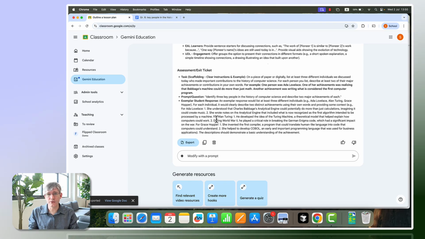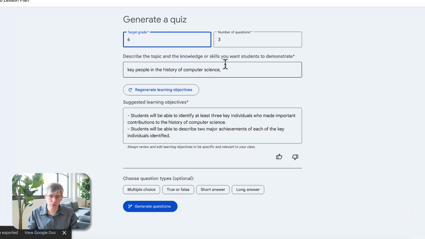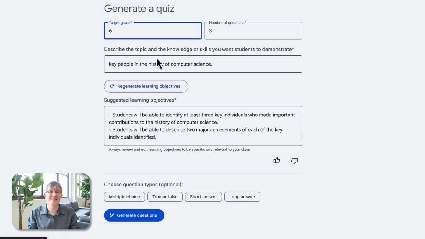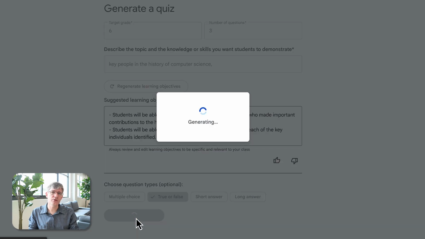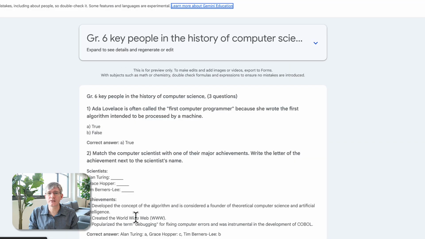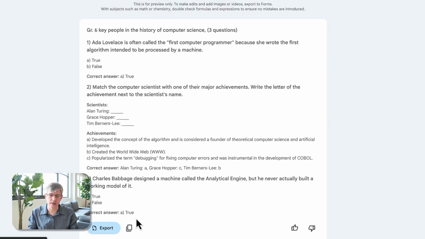Let's jump back into our Google Classroom and let's generate a quiz. We're going to generate a quiz. This is going to be the same target audience, the same topic, the same subject, same learning objectives. Now we can choose the question types here, so we can have multiple choice, true or false, short answer. Let's go with true or false. This is an easier one, and let's generate those questions. Again, Gemini gets to work. Within seconds, I have my quiz.